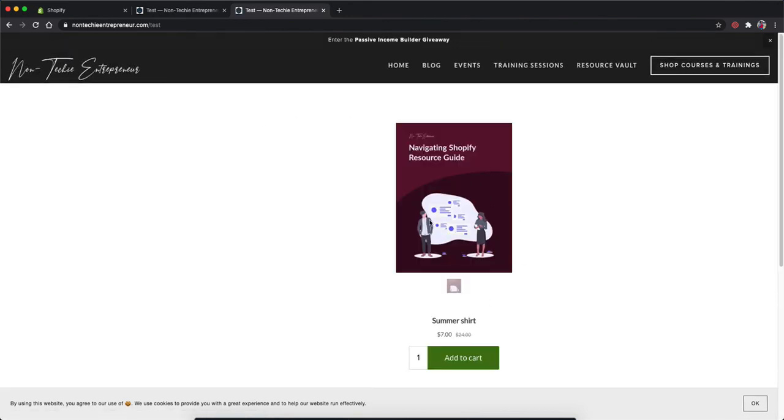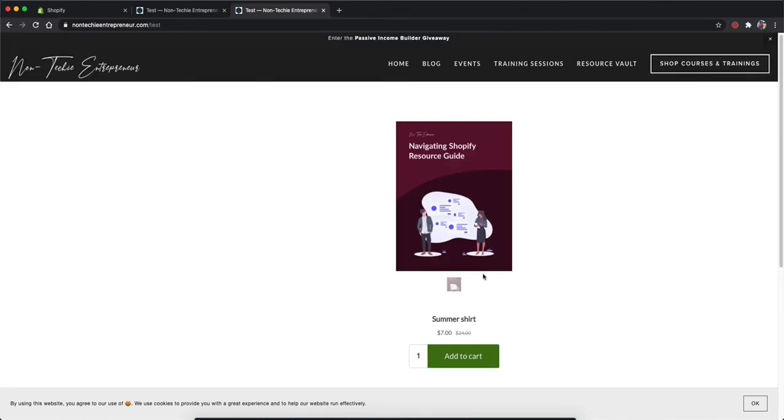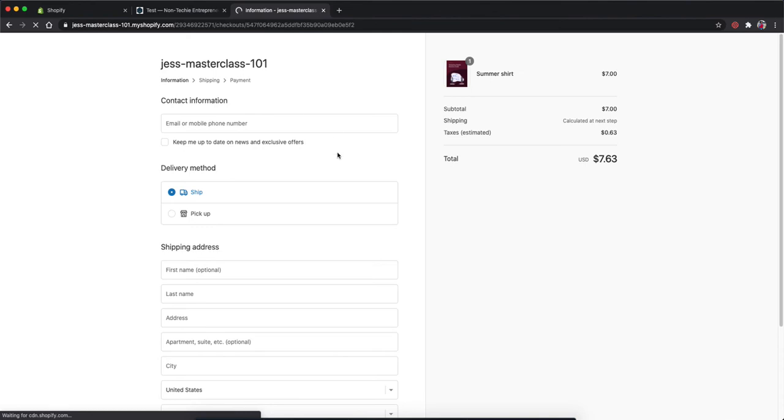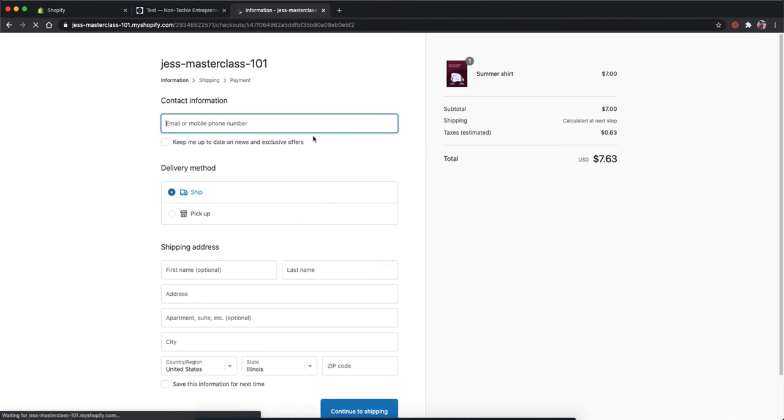So here's our buy button. Looks exactly how we wanted it to look. I added it to the cart. There's my cart. And then I can go to checkout from here. And since I have it set up to run checkout in the same tab, it opens it up right here. So I can complete it with my delivery method, put in my shipping address and payment, and this product is complete.